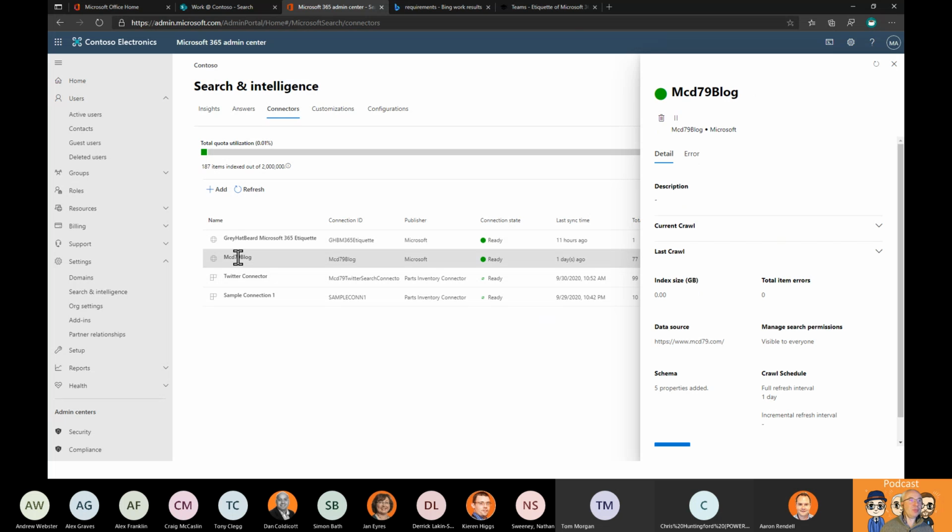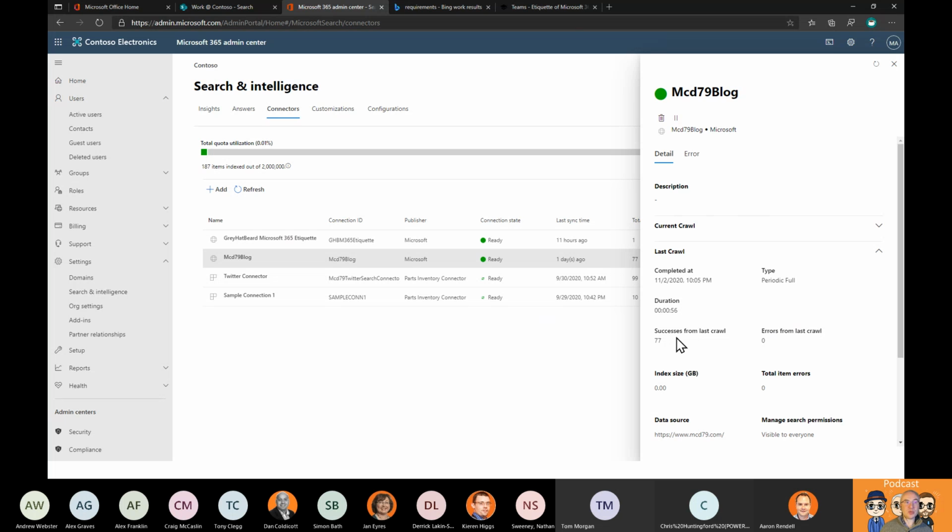Maybe if I have a look at my blog, that will have a few extras on there. Yeah, you can see here the crawl, it's actually queried my blog post and got all the blog posts. It's followed all the different links through that. All I've done is configured and put mcd79.com, and it's followed all the links through within that site and added those to the search results.